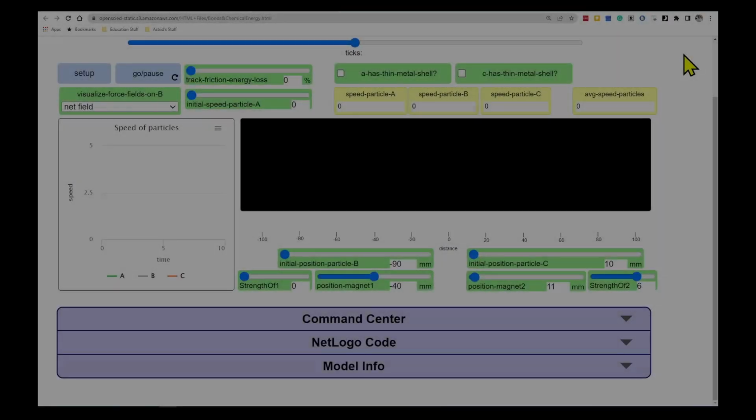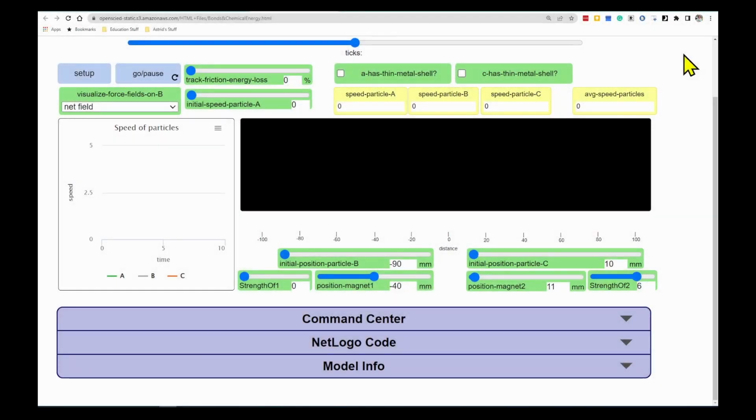All right, we are at the NetLogo Web Bonds and Chemical Energy site. I'm going to hit the refresh button so that I can show you this is exactly what it would appear like for you and your students. So we are noticing a big, gigantic, rectangular black box. Let's go look and see what's inside.